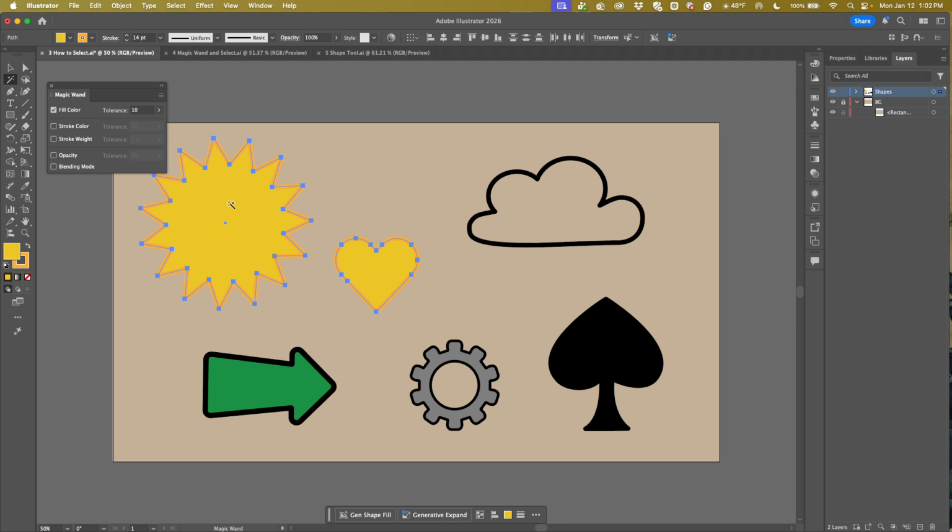So you can see that at a tolerance of 10, it picks up these two colors perfectly. So if you do Shift Command A, it will deselect the icons that I had just selected.